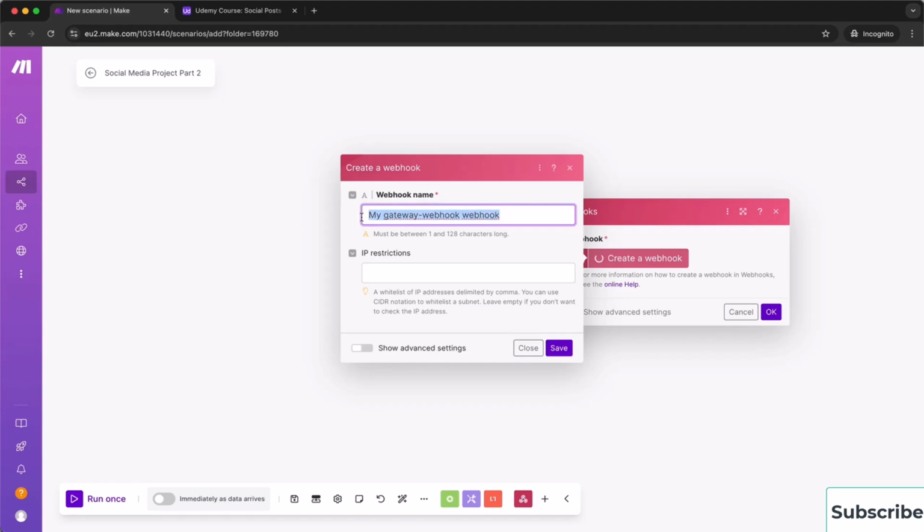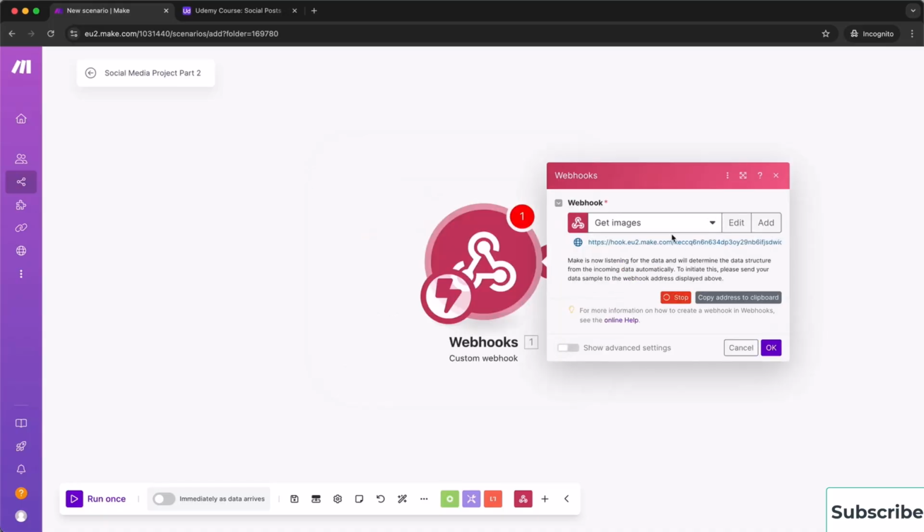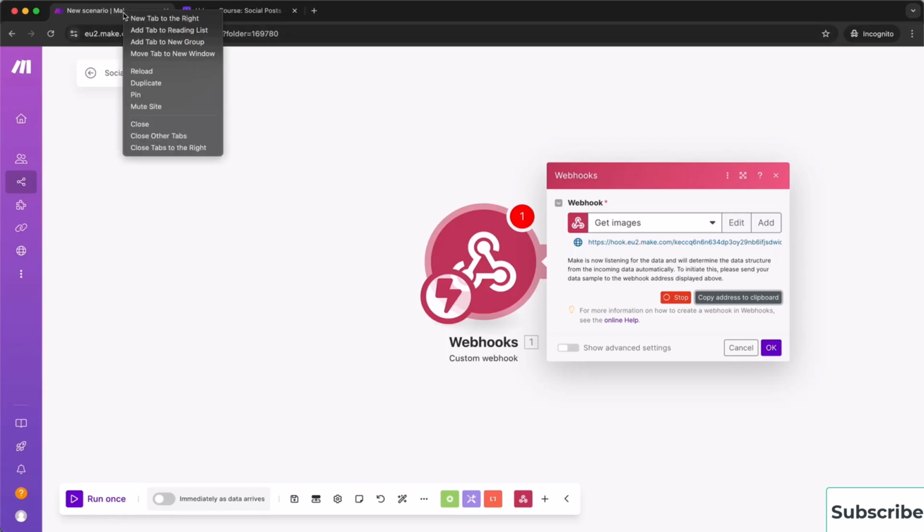I'm just going to call this get images. You can call it whatever you wish, and that's all we need to do. We just need to click save, and now we get a URL address up here. I am going to copy that address to the clipboard, and then go back to the other scenario and paste that within the Fal module. So let me just quickly go and do that.